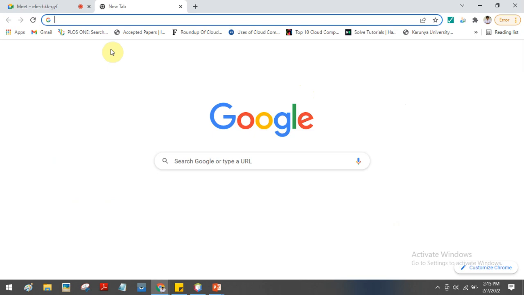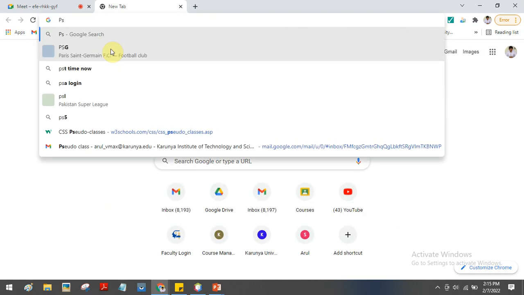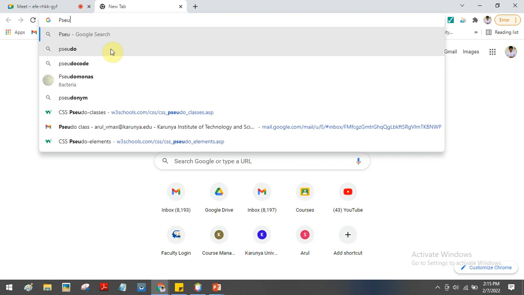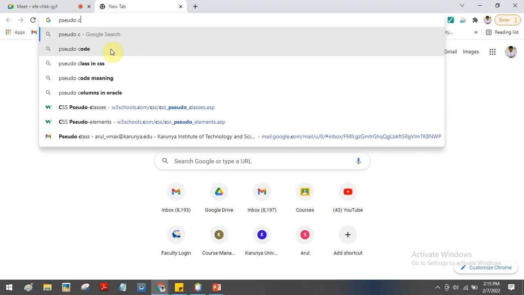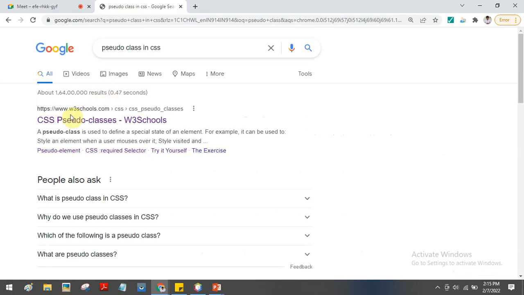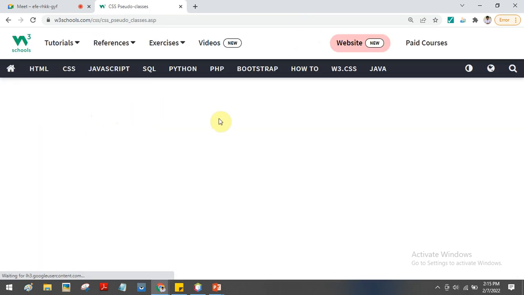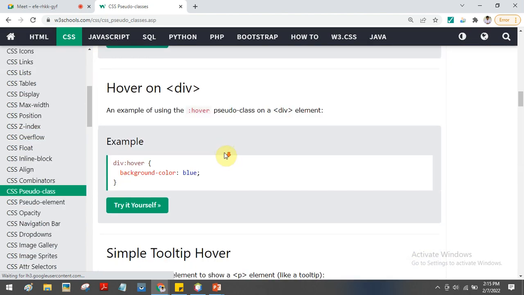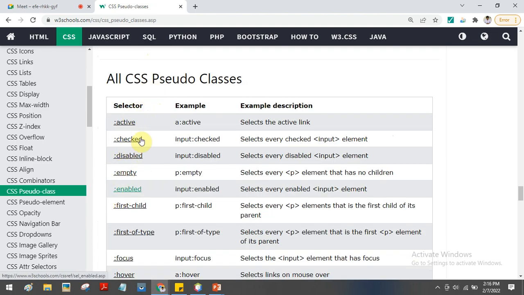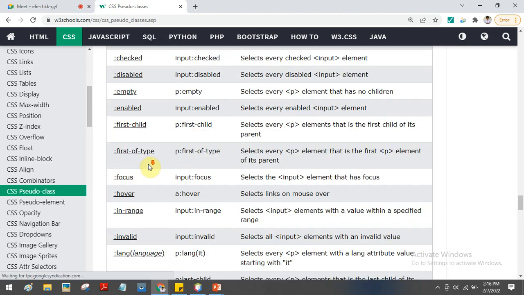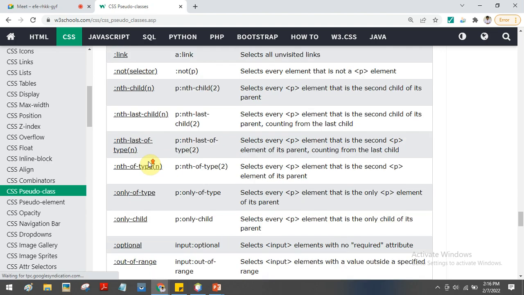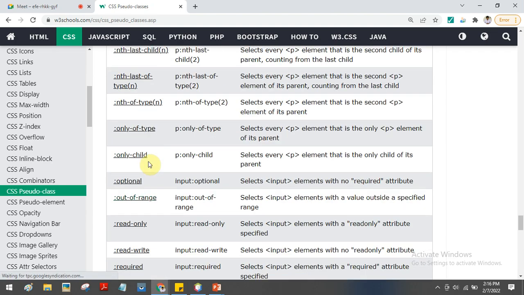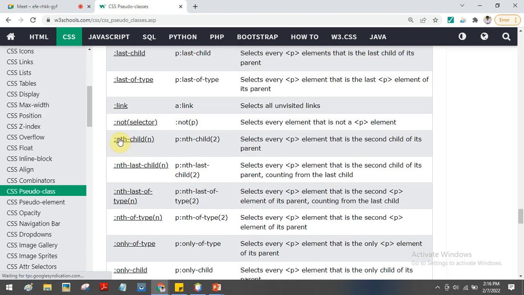For example, you can Google it: CSS pseudo classes. Inside pseudo classes we have a list. There are so many pseudo classes available. If you scroll down, you can see all the pseudo classes. These are the pseudo classes supported by CSS. Here there is one pseudo class called nth-child. Yeah, this one, nth-child.